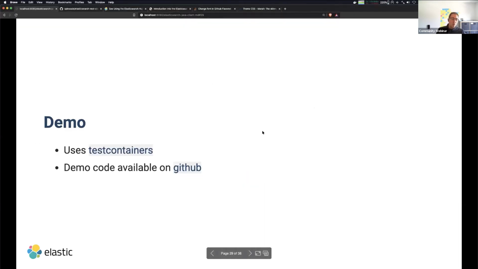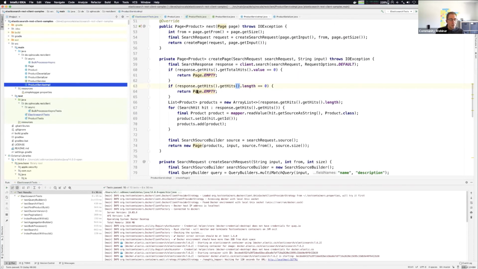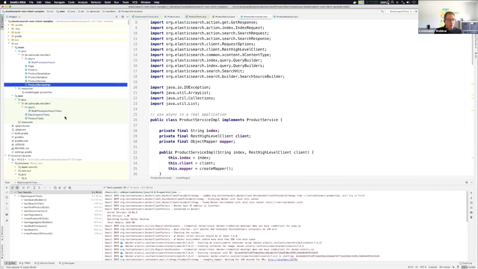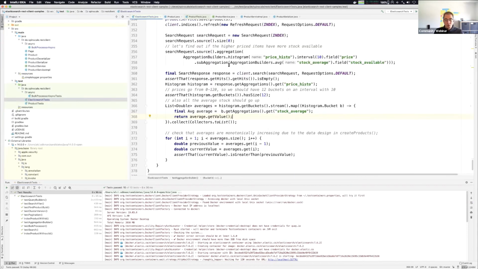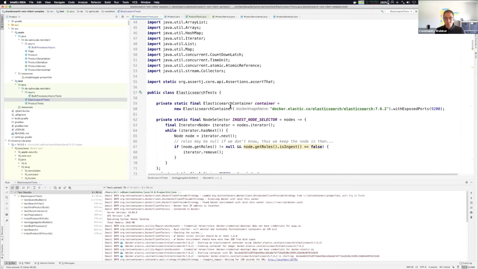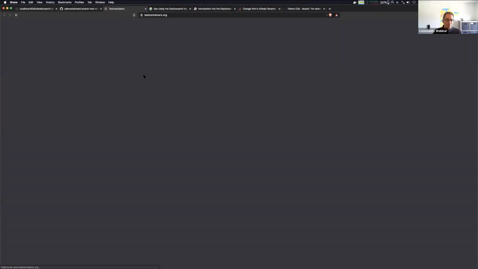All right, so if you want to figure out more, especially if you want to see how the product service implementation looks like, just check out the GitHub project. If you want to know more about test containers, because it looks so simple here, which it indeed is from a user perspective, but it still makes sense to take a closer look at test containers in general. Take a look at testcontainers.org.